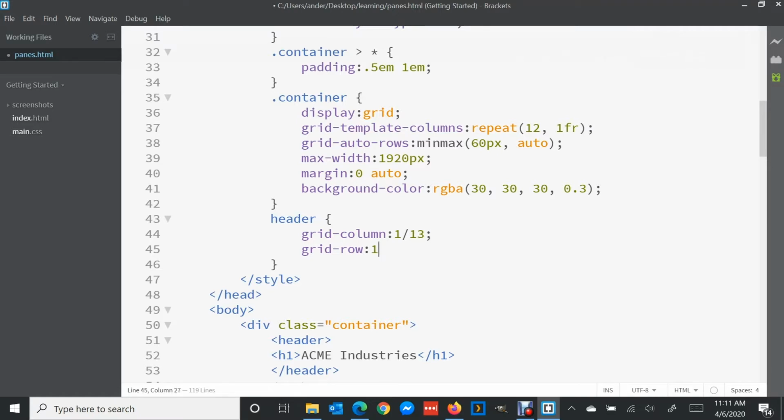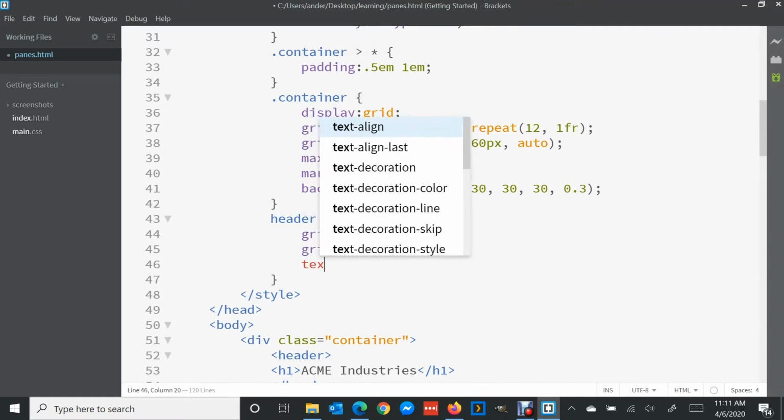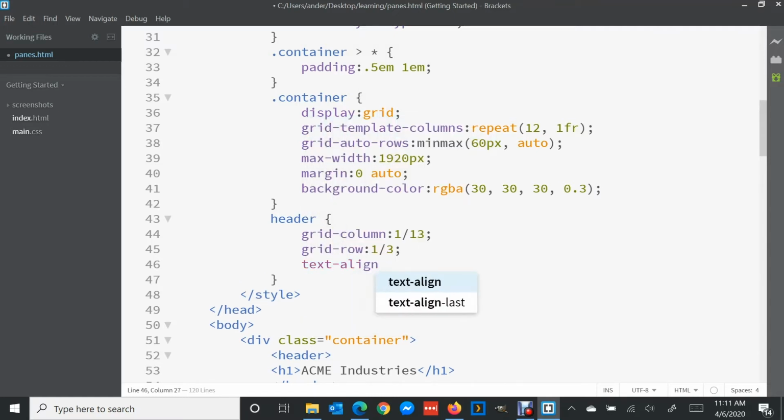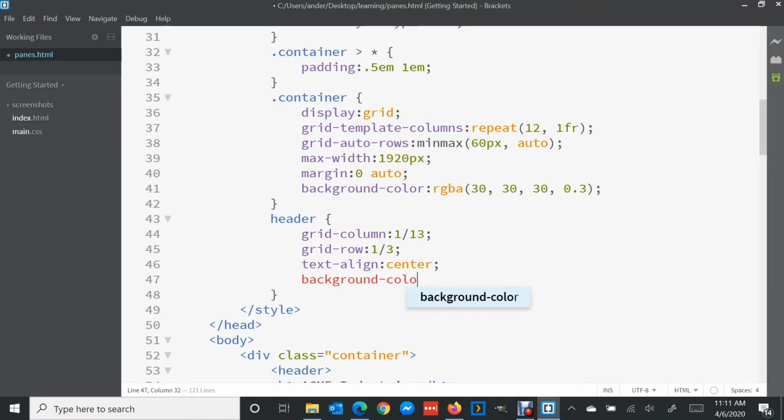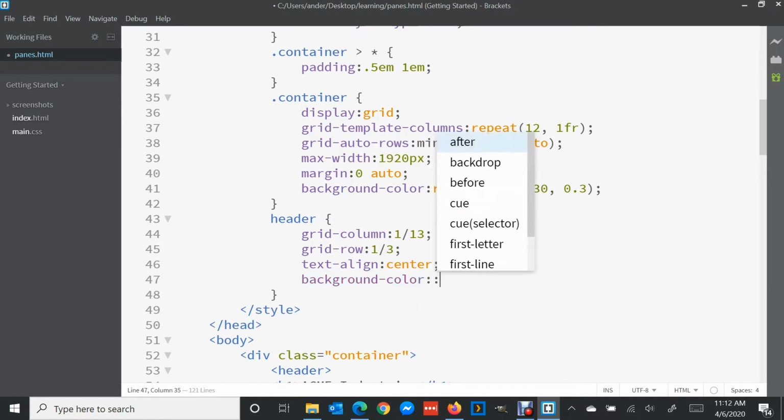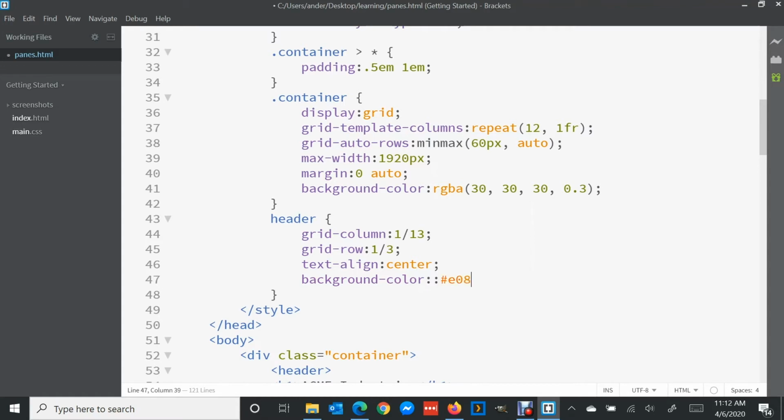So grid-row will be 1/3, like that. Let's add the text-align again as well, to center it. And we're going to give it a background color. We'll use a hexadecimal value of #E08965. And you'll notice there I have an extra colon. We'll remove that. Let's just look at that for a moment.